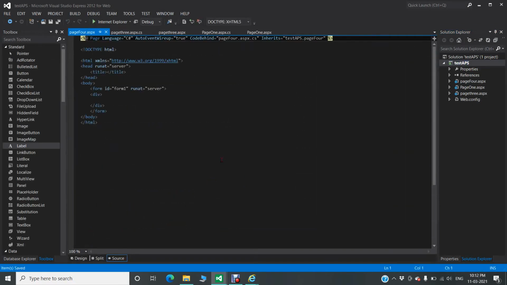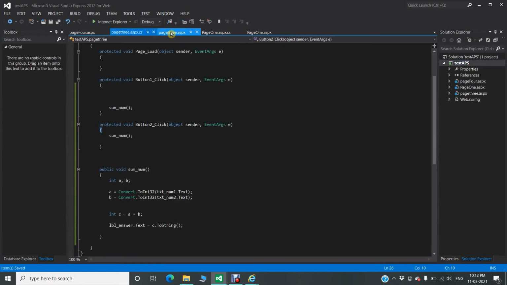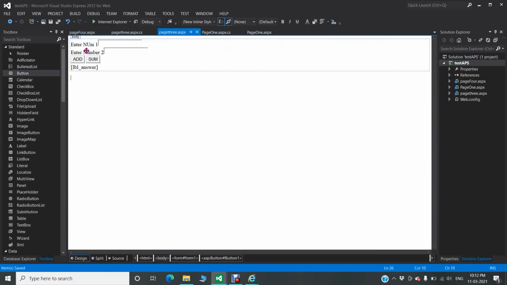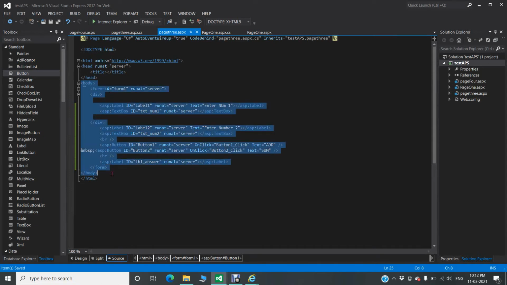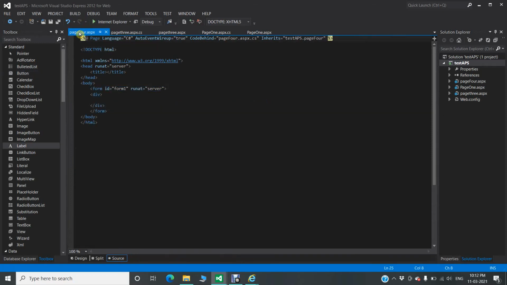Okay, page 4 also I need the same design. So what I need to do is click down source. Here you can see the body part. Just copy that body, select it, Control C, copy. Go to page 4, remove this body and paste it.